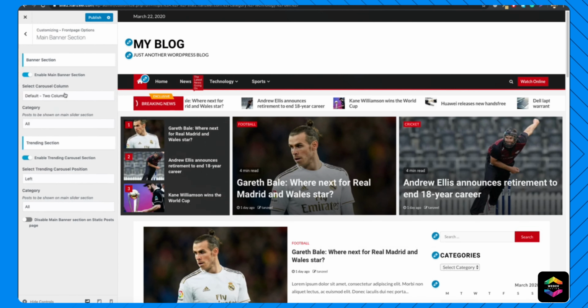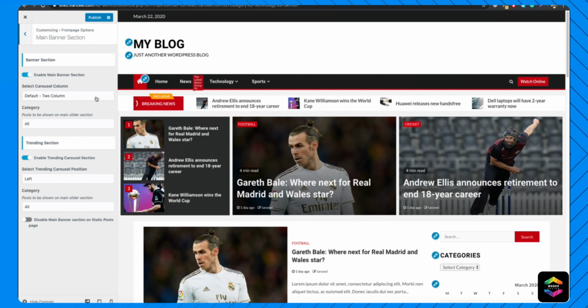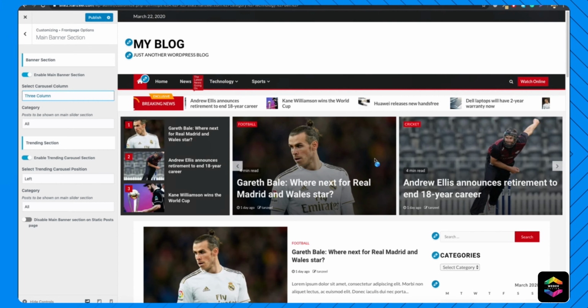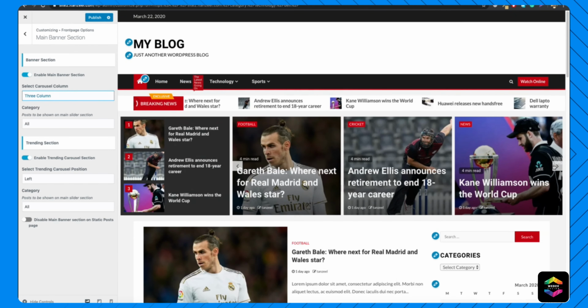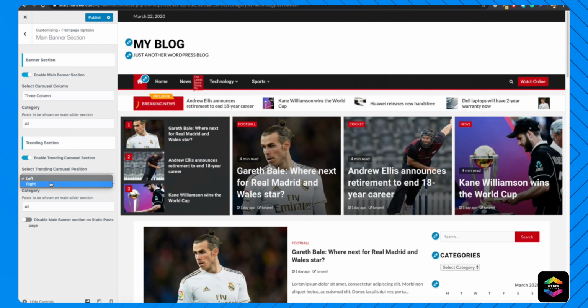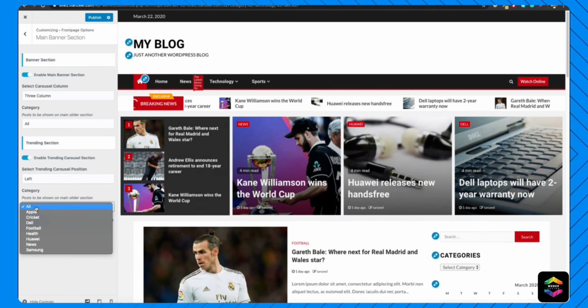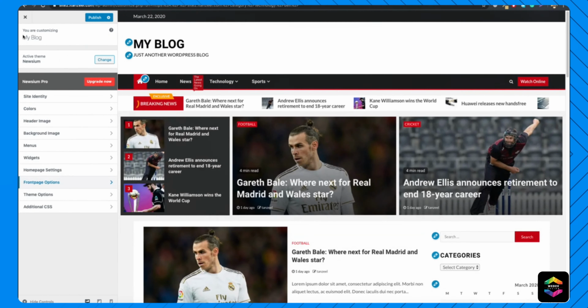Then we've got the main banner section, and here we've got this carousel. You can work with even 3 columns, and here we go, now we've got 3 columns. And then we've got this trending section. You can decide whether you need it on the right side or the left side, and whether you want to show a specific category or all the posts. So that's all for right now. Now we are totally done with the theme customization.